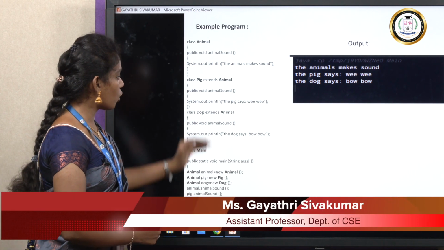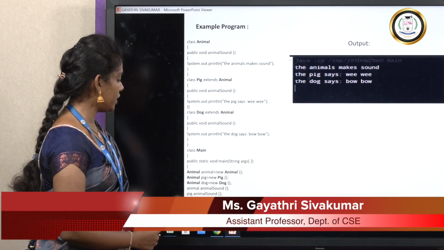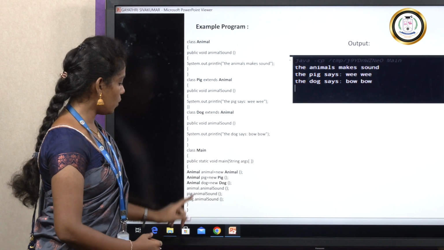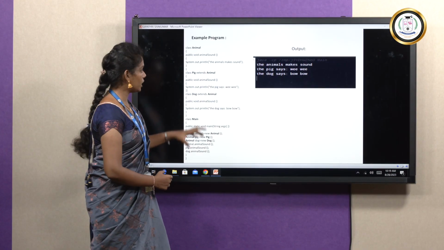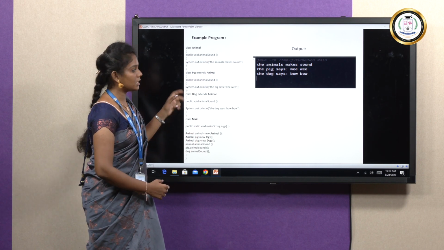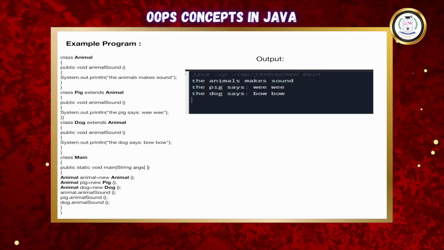Now I am going to call all the three methods which I have inherited. So animal dot animal sound, pig dot animal sound and dog dot animal sound. Whatever I had given in the statements, since I have called all three methods here, I am going to get the statements which I have printed. The animal makes sound, the pig says oink, and the dog says bow bow. This is all about my polymorphism.